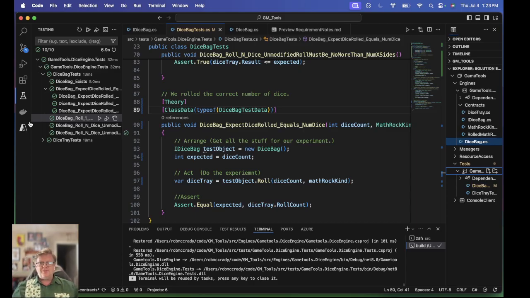And everything worked. That's fantastic. And if we hover over these, eventually it pops up and says, we rolled 1 D8. On the next one, we rolled 3 D6. The next one, we rolled 2 D12. And that makes me happy.